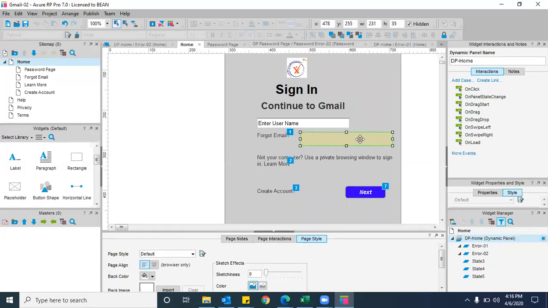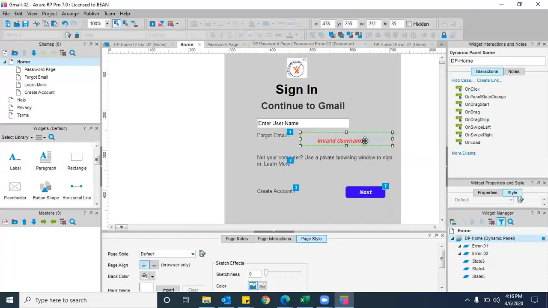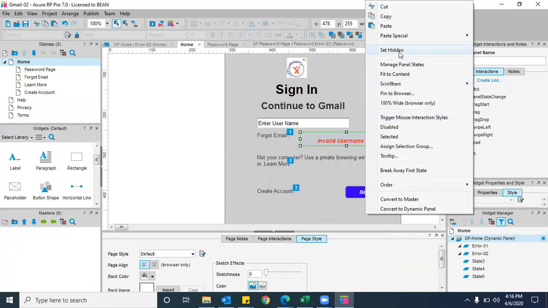And go back to your dynamic panel page and please keep your dynamic panel state as hidden. By right clicking on it, select set hidden. This is visible now. If it is like this, now I need to keep set hidden, right?